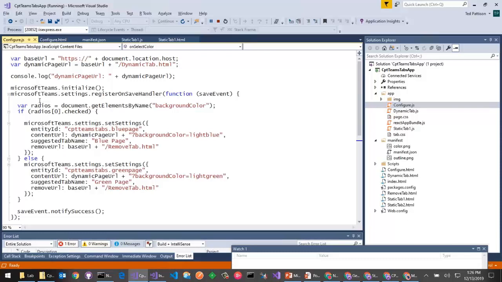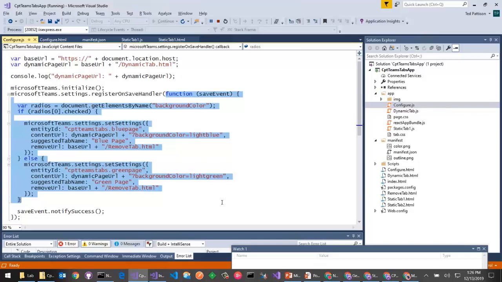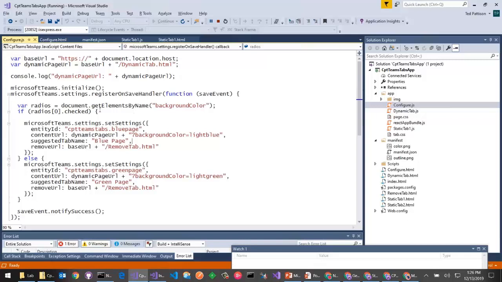When the code loads in, you basically register an on-save handler. So this code executes during startup, but now this code executes when they click save. When they click save, I'm going to figure out which button they checked. Now we're going to say Microsoft Teams settings set settings, and we're going to create this object right here. And this is going to be the tab.